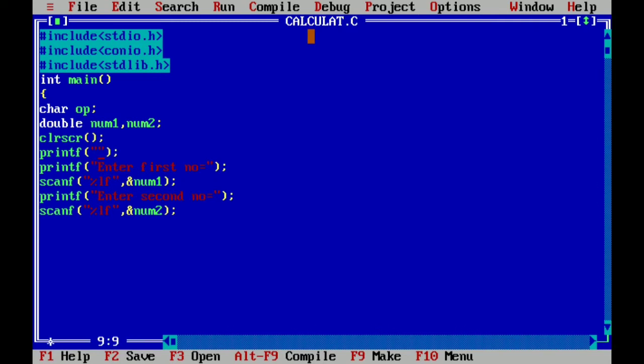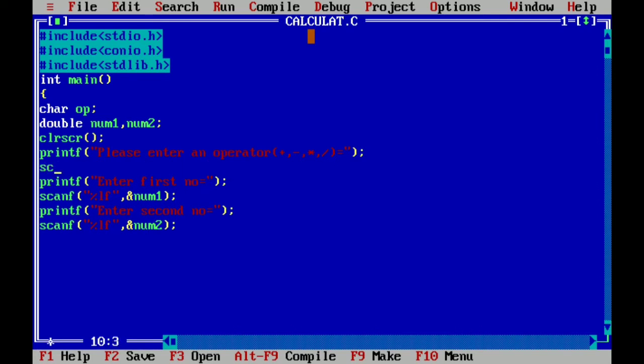Again we write a printf statement. Here we write please enter an operator to take the operator from the user. Here we write in brackets plus, minus, asterisk for multiplication and slash for division. Okay, now we take input of our operator by giving scanf. Here we give the access specifier %c because we have taken character data type. Okay, now store it in the op variable, so ampersand op.